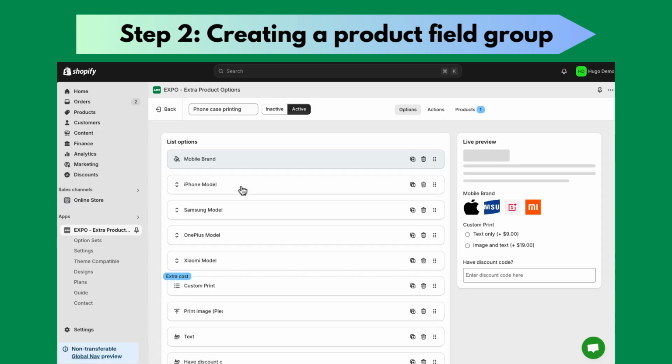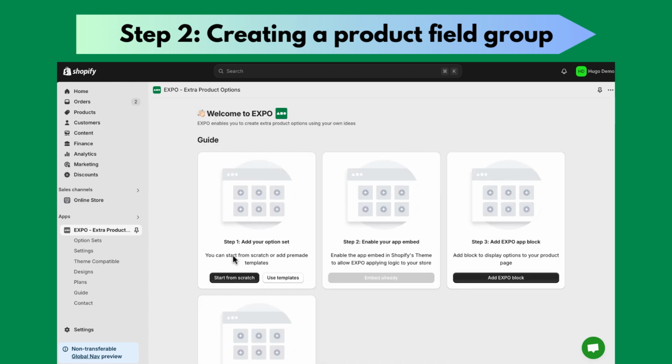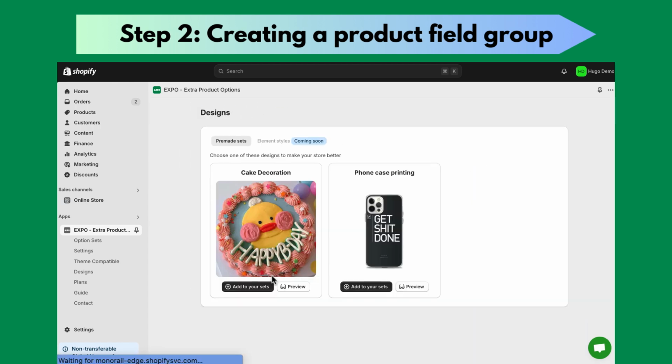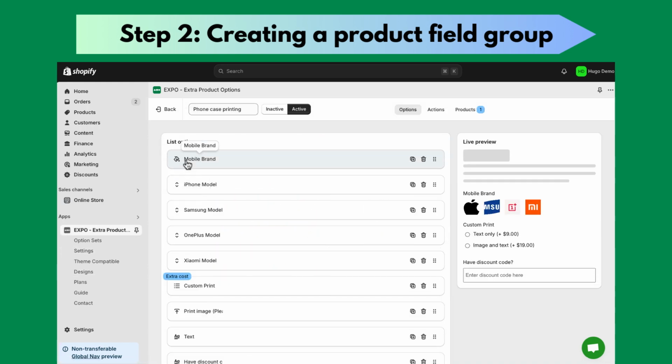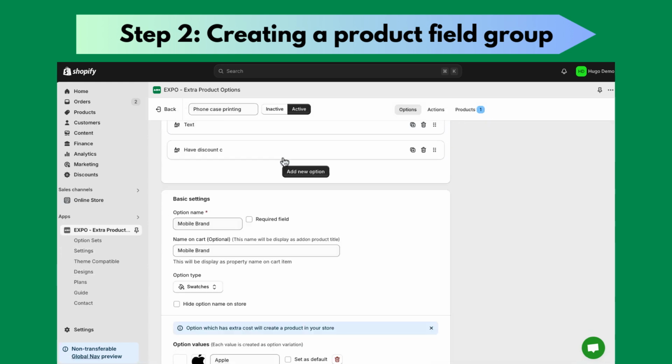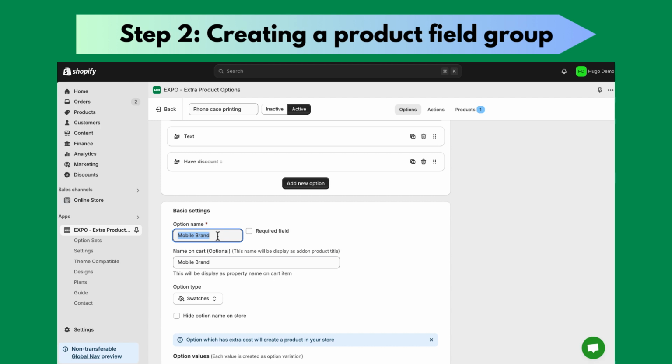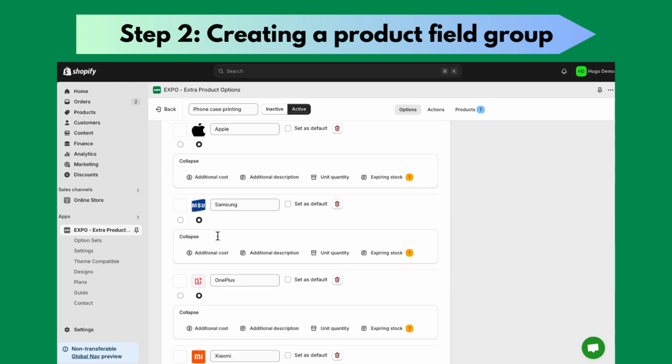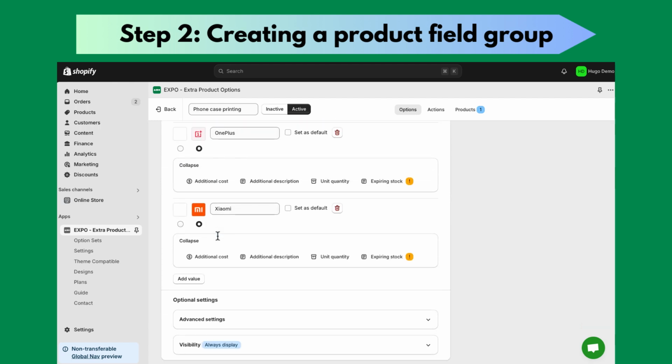Start by creating a product field group, giving your group a descriptive name, such as phone case printing. This is the preset option that EXPO offers, or you can start from scratch. Click here to see more options. Keep these existing settings, or you can customize them to suit your purposes. I will keep the version that EXPO provides.